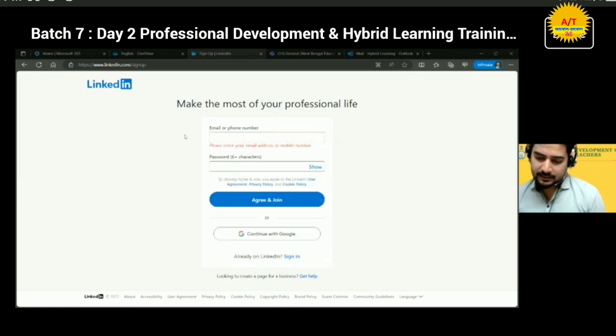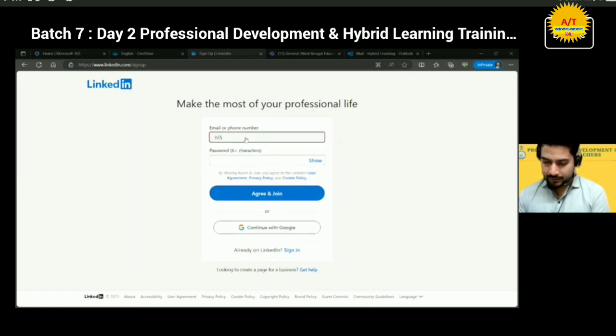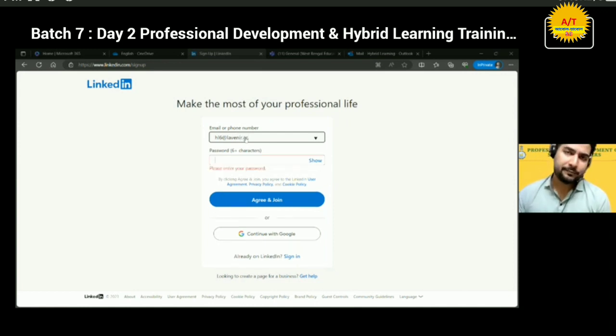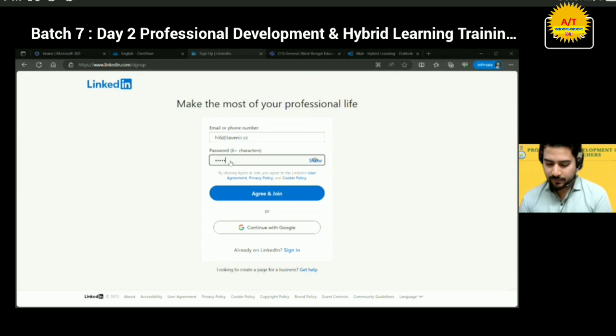For the email address, you need to enter the email address which you're using, for example hl6@avenir.cc. For the password, it is not the Microsoft password. You can create any specific password for your LinkedIn because you are going to use it throughout your life, right? So you can create one password for it. You can sign in from the Google account, or from the school account, anything is possible. So we can log in with the password. Once it is done, I can click on agree and join.